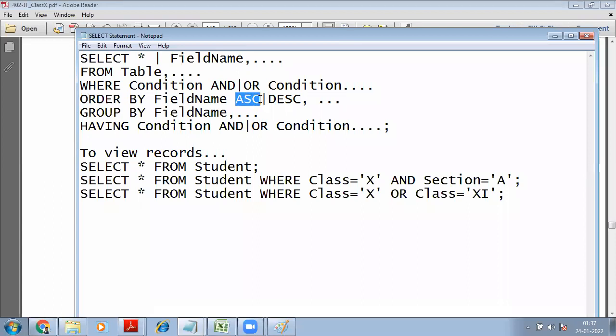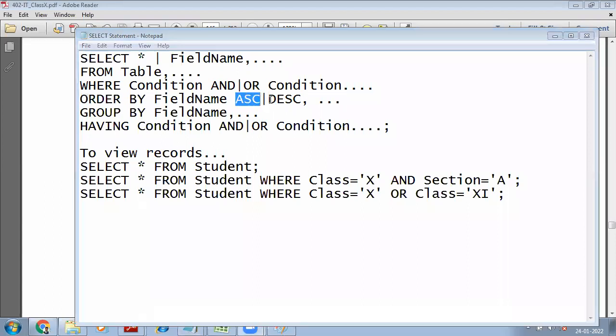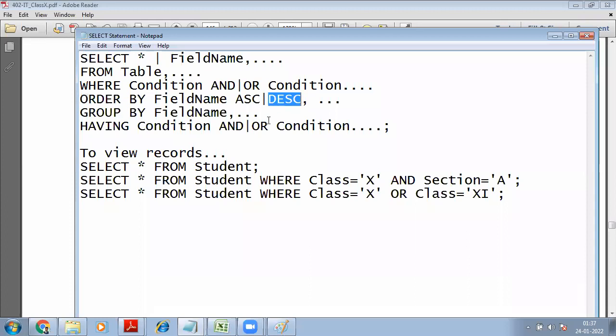Now here, ASC stands for ascending and DESC stands for descending. By default, if you do not include anything, if you leave it as order by field name only, then by default it will be in ascending order. That you must remember. By default, every field will be ordered in ascending order. But you can also write ASC for ascending and DESC for descending order.